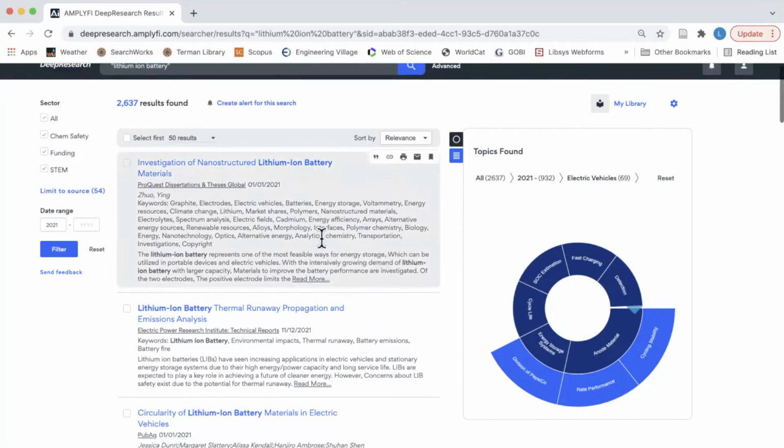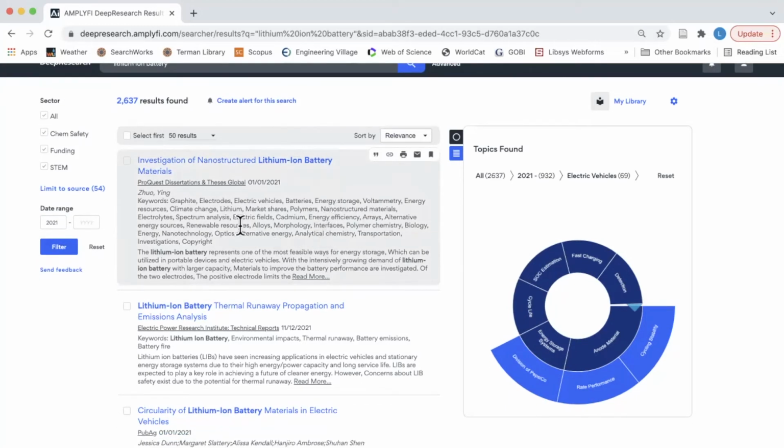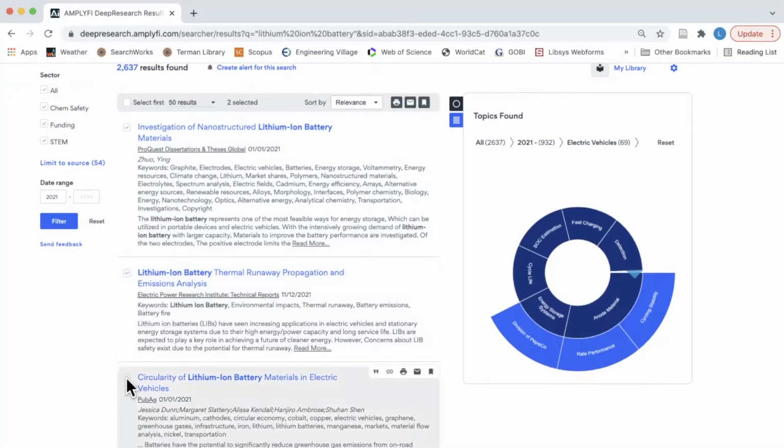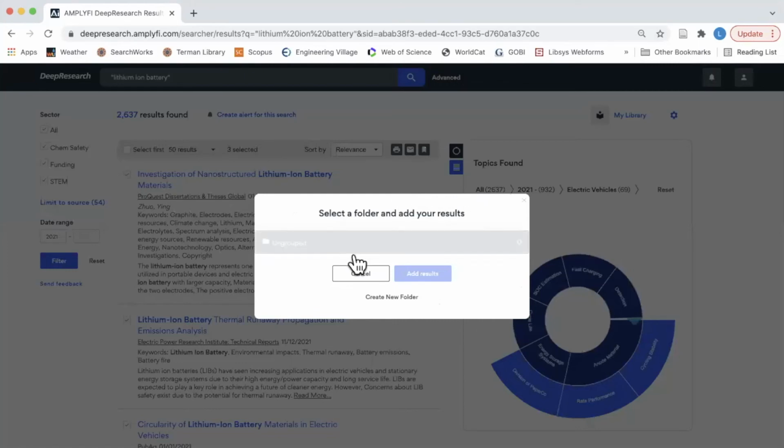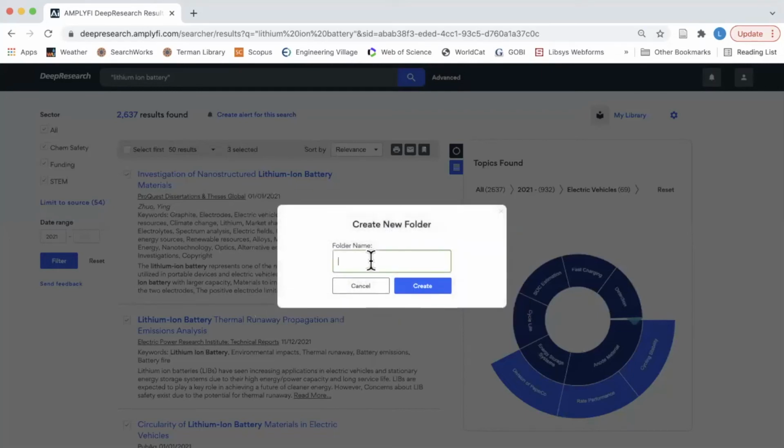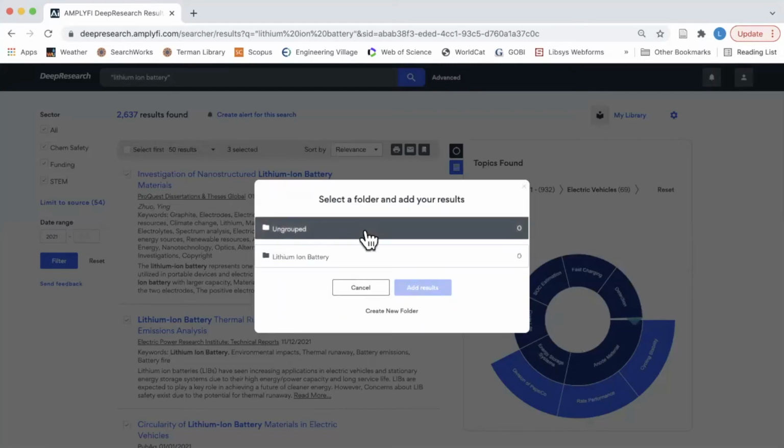So I'm really liking some of these top results and I want to save them. You can select all or click the checkbox next to articles you want to keep and hit this bookmark icon here to save them. You have a default folder called ungrouped, but we can create a new folder. I'll just call it same as my search. Create, and now we can add items to that folder.